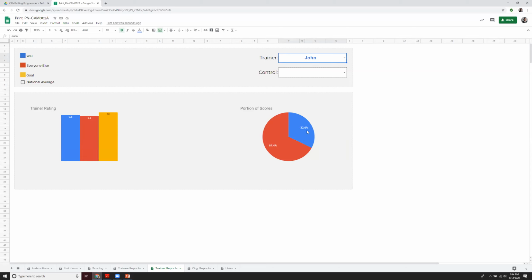Now, John represents 32% of all the scores. So you can see he had a good portion of scores, which means he's a pretty good instructor. We can also jump down and say, well, how well did he do with controls, like if he was controlling profile of the surface, and then it will adjust for that. Okay, so he's slightly lower. He's at a 9 for profile of surface, but he still represents 33% of everyone else that trained towards the same thing.